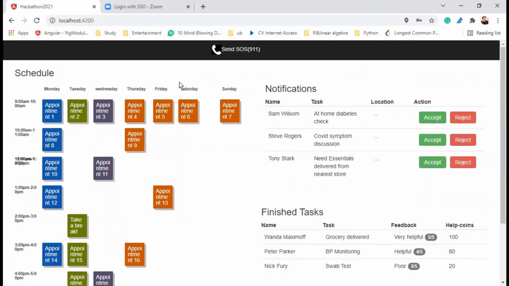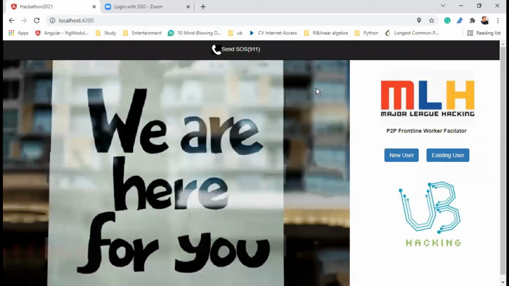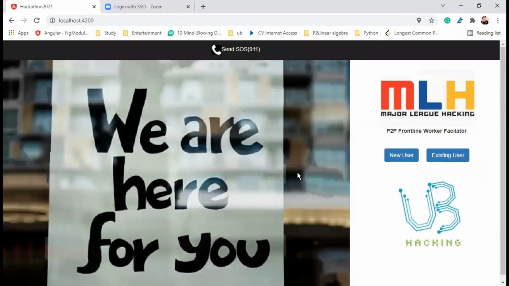Now, overall, our project was built on a stack of AngularJS, and we have used Twilio as well for SMS and bots.